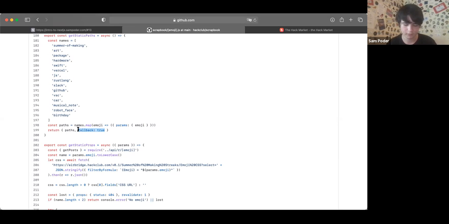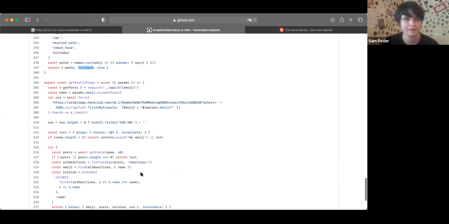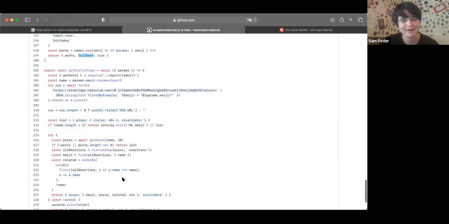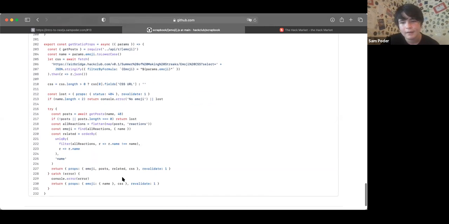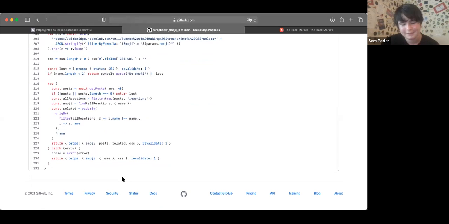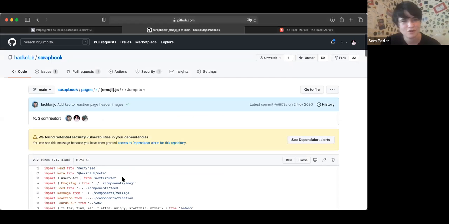So yeah, that's how static paths work, and that's why you need the fallback is true, because otherwise static paths don't really work.